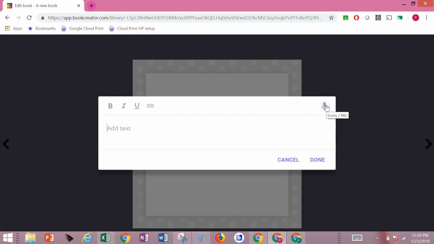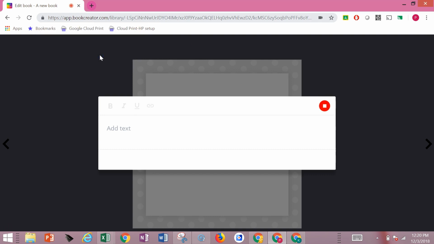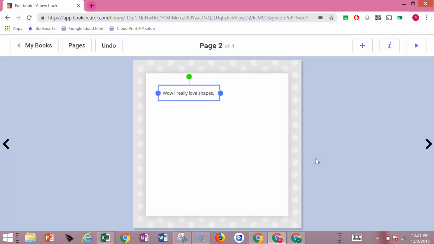If your students can't type or keyboard, you can also allow this to use your microphone. Wow, I really love shapes. Turn it off. Done. And it has put the text inside.